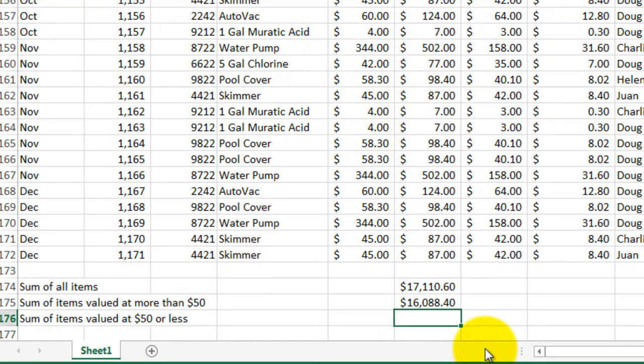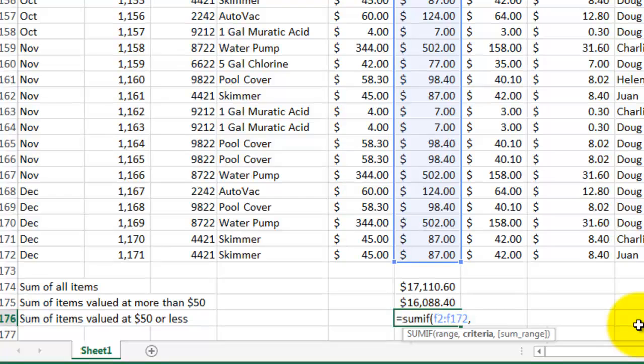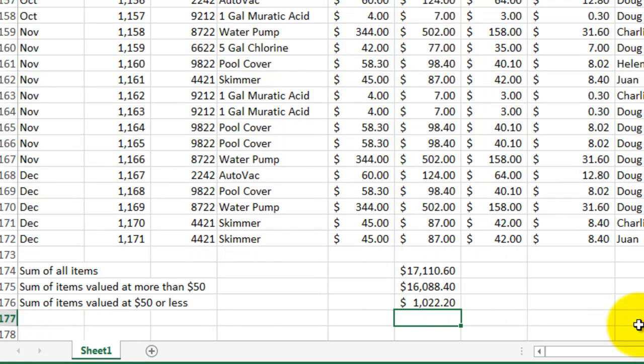Well, let's use the same formula, but this time let's choose any items that are valued at 50 or less. So that is equals SUMIF. The range will be the same, F2 colon F172, and a comma. Now this time I'm going to put in my rule as less than or equal to 50, and a quotation and a parenthesis. So now I can see that the vast majority of my sales are for items that are $50 or more. Hopefully these two cells add up to the entire sum.